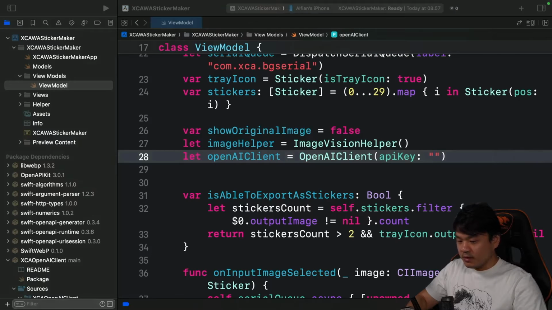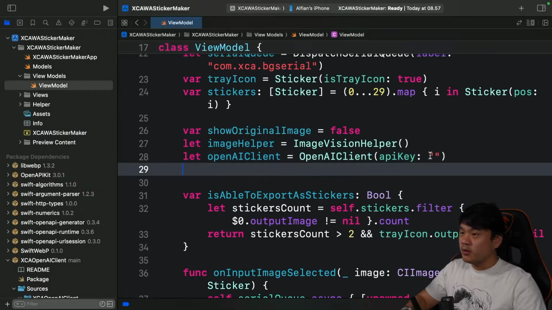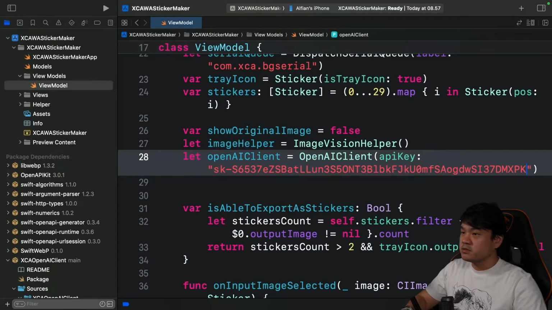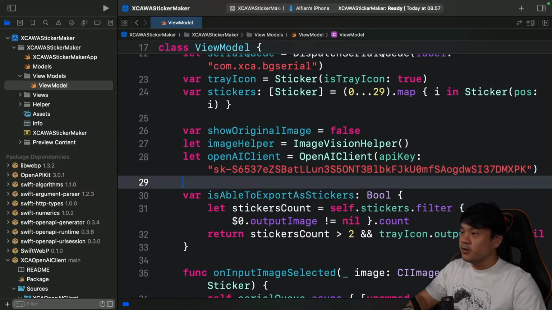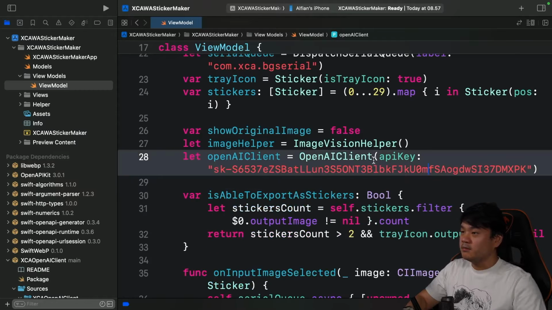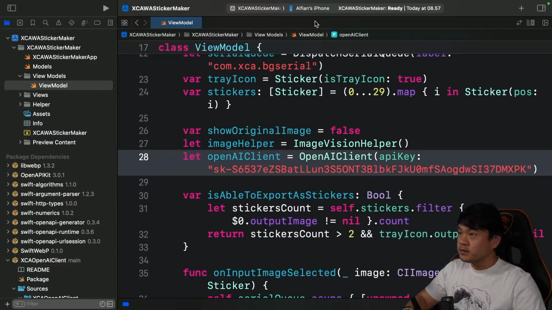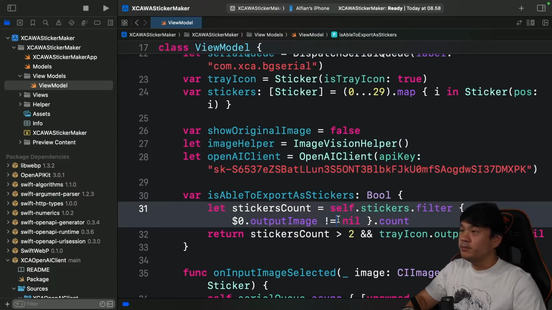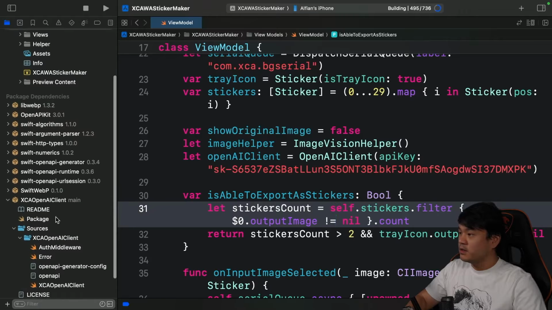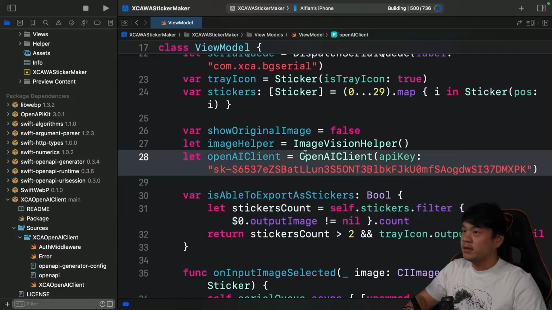So I'm going to provide my API key. You won't be able to use this because I will already revoke this when I publish this video. Okay, so you need to provide your own API key to make this work. Okay, now let's just try to build this. Okay, it will take some time initially because of all of these dependencies and also the generator for the OpenAI API based on that YAML file.